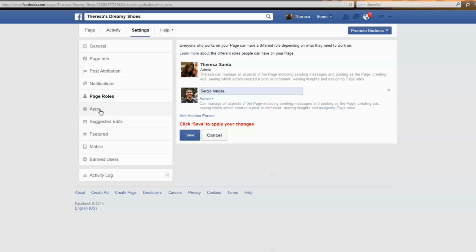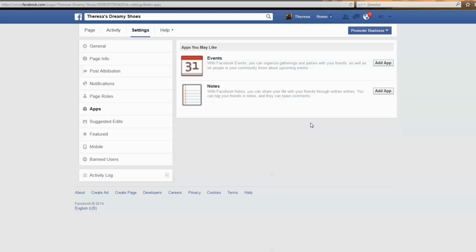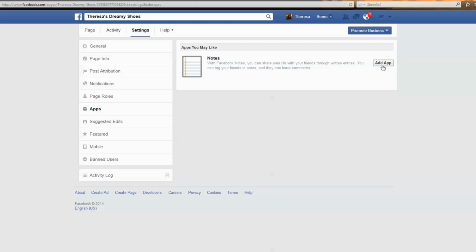Next is Apps. This section I won't cover too much here, but Facebook and their developers offer lots of apps that you can add to your page, including other social media platforms such as Twitter, Pinterest, and YouTube. Please look for our other video that shows you how to add these apps. But for now, I am only going to add the Events app because I want to be able to create events when we are having a sale. So click Add App. This will add my app to the More tab of my page by default.